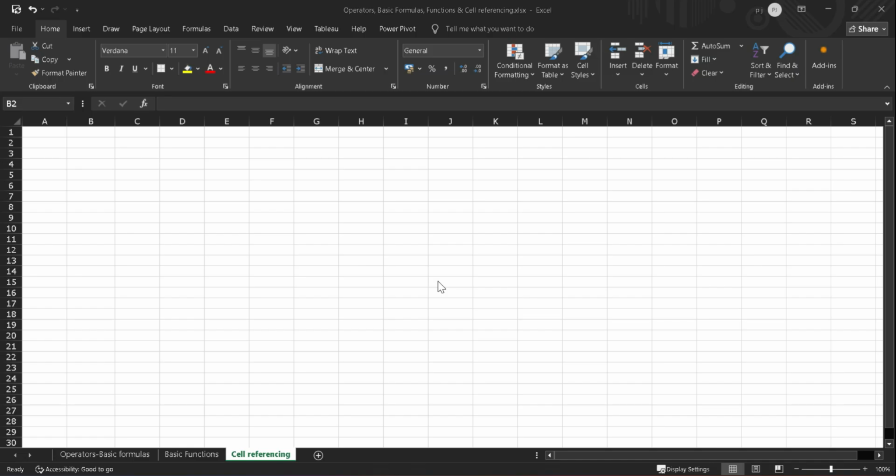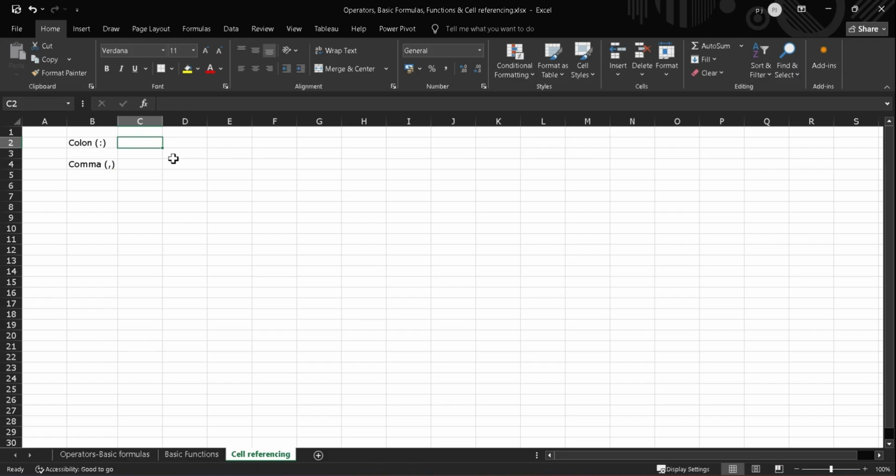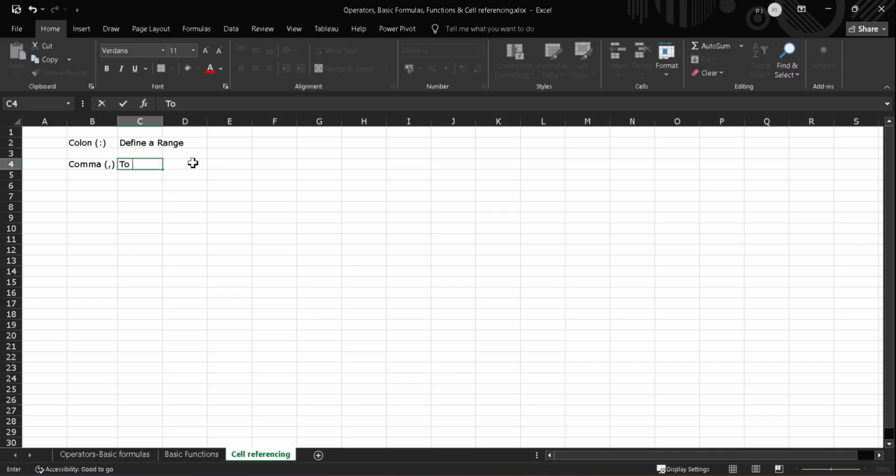Cool. Before we start, quick refresher on operators. To begin with, let's look at two key operators we'll be using in this session. First one is the colon and another is the comma. So for what do we use the colon? We normally use the colon to define a range, and we use the comma to combine multiple ranges.